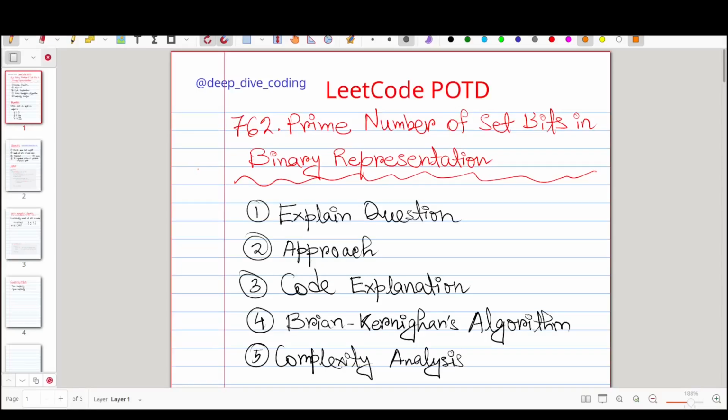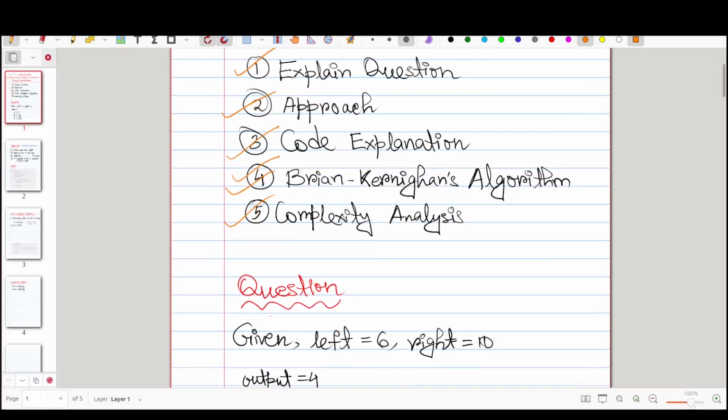Today we solved the LeetCode problem of the day, which is tagged as a very easy problem by LeetCode. In this video I will explain two approaches: one using the built-in functions and another using Brian Kernighan's algorithm. I will first explain the question, then go to the approach, then the code explanation, then give the algorithm parts and complexity analysis. Now let's start the video.